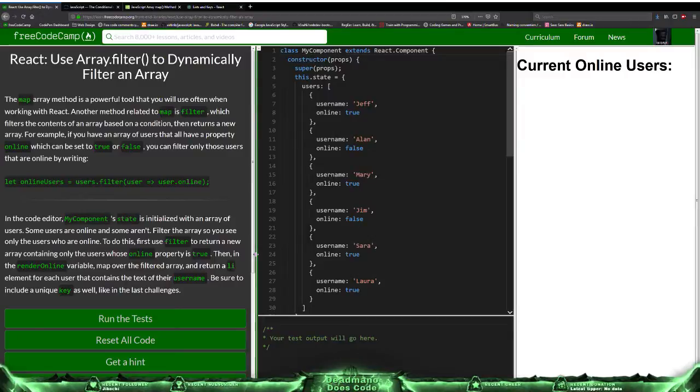Use array.filter to dynamically filter an array. The map array method is a powerful tool that you will use often when working with React. Another method related to map is filter, which filters the contents of an array based on a condition, then returns a new array. For example, if you have an array of users that all have a property online, which can be set to true or false, you can filter only those users that are online by writing let onlineUsers equal to users.filter user.online.